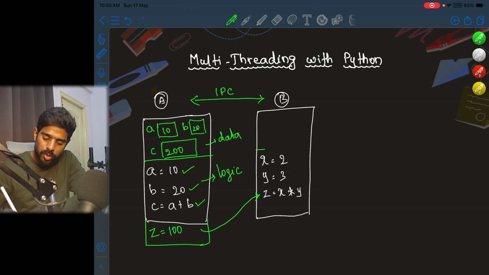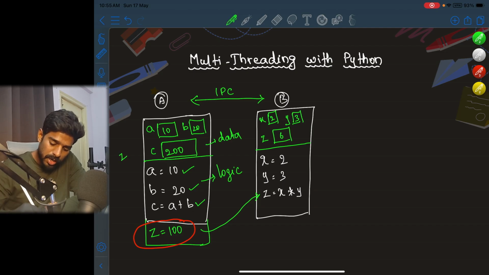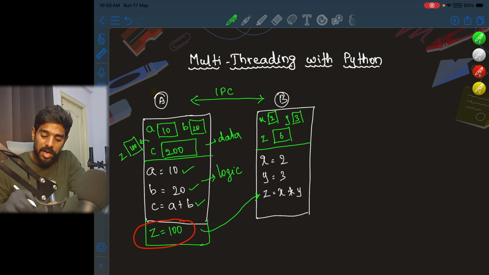Similarly, for process B you can see there is X, which is going to store 2, Y, which is going to store 3, and Z, which is going to store 2 times 3, nothing but 6. And this new instruction z equal to 100 is going to create another data part. So another data part with z equal to 100 will be created inside this process's data part. It is not going to affect the data part of the other process. This is how processes are protected from one another.